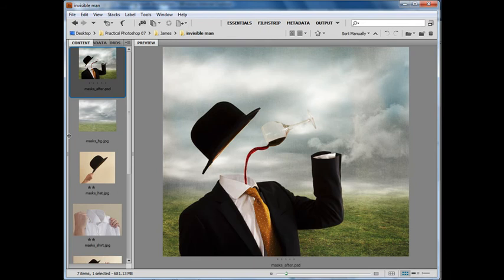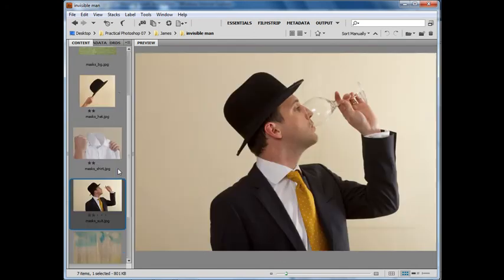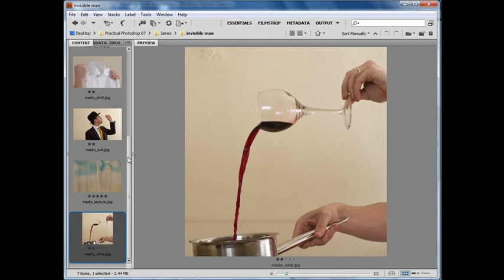Hello, my name is James Patton, and in this tutorial I'm going to show you how to use layer masks to create our invisible man drinking his glass of wine here. So we'll use these different images and use masks to selectively mask or reveal different parts of them to come up with our finished result.